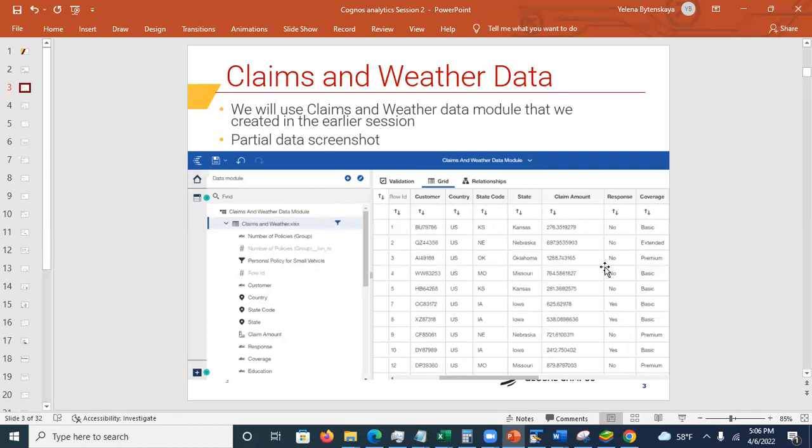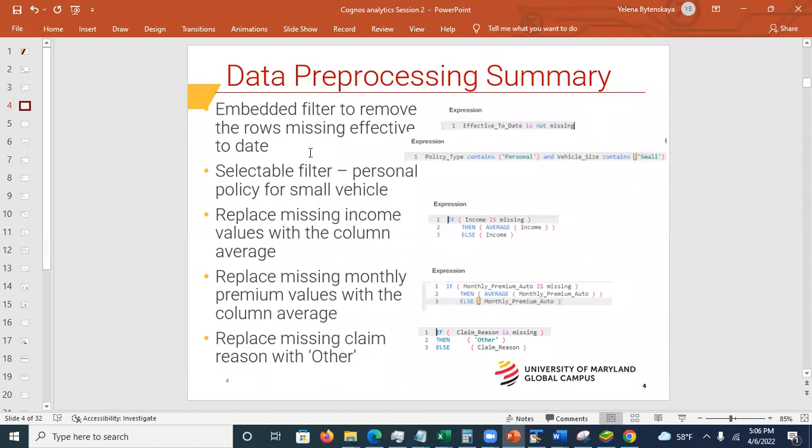Now, the next thing we're going to do is a review. This is nothing but a review. What we talked about last time is that we defined the filter to filter out the rows that don't have the effective due date. We also created the selectable filter that allows us to use only the personal policy type for small vehicles. It's an expression, and we looked at it last time. I'm just doing the summary.